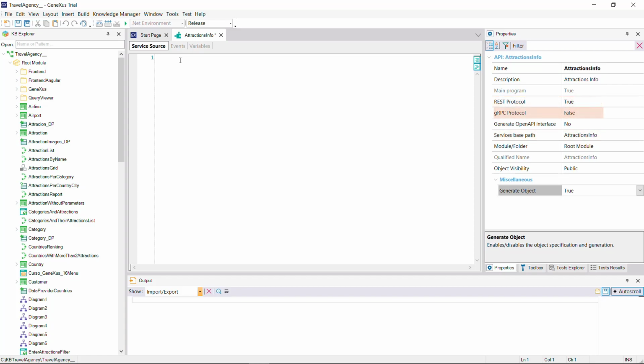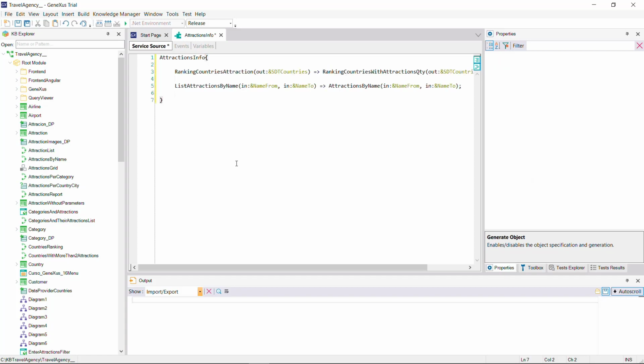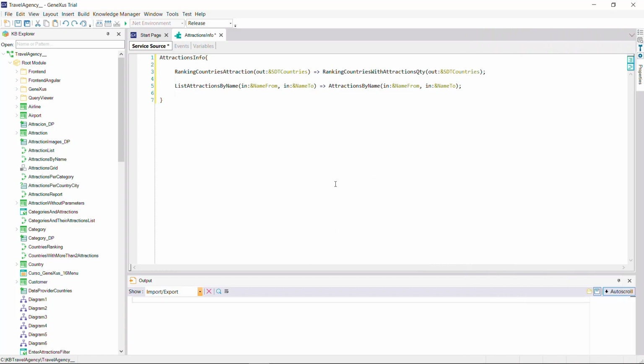The API object has three sections: service source, events, and variables. The name of each service to be published is defined in service source through a declarative syntax with the corresponding parameters and the name of the GeneXus object in our KB that we're exposing as a service, with its corresponding parameters.